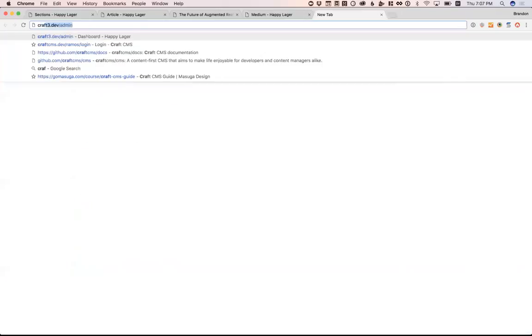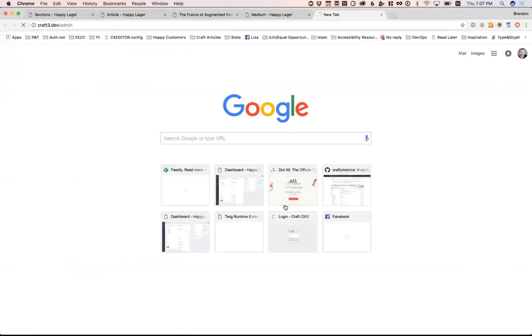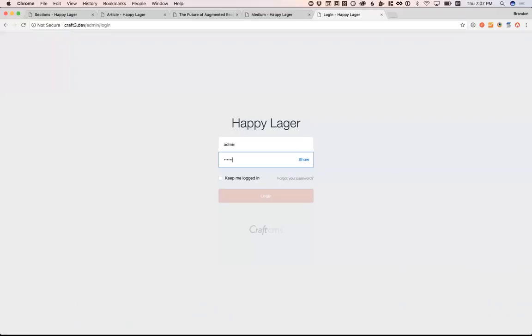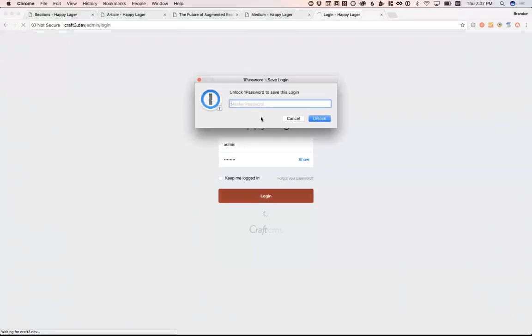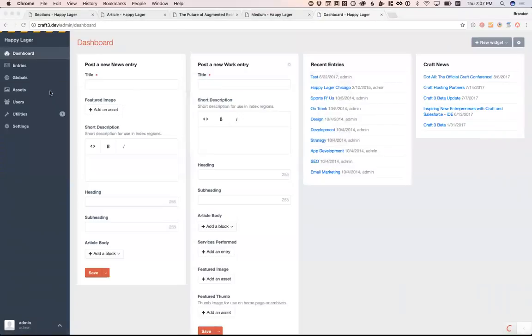And then in Craft 3, we'll see. Maybe I can do this now. We'll see. There's like a 90% chance we're going to get some error, and it's just not going to work right now.